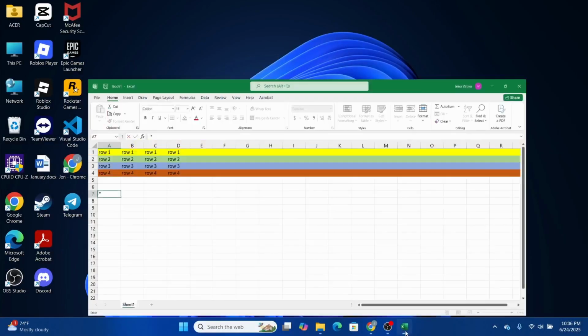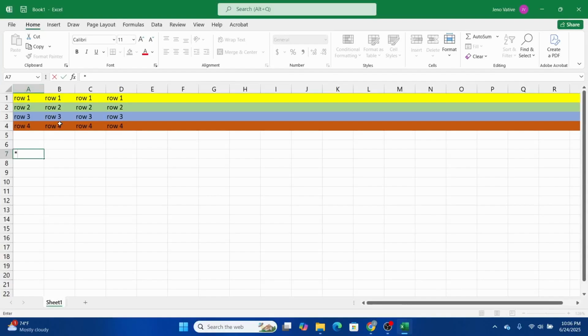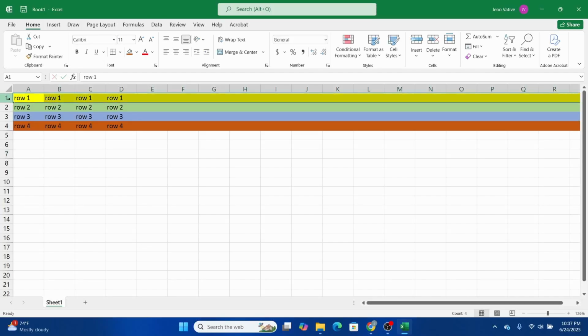Hello everybody, welcome back. If you are wondering how to do that, you may follow these simple steps. First of all, open up your Excel document, and once you open it, you will find your rows. Right now I have 4 rows. Head over to the row that you would like to swap.